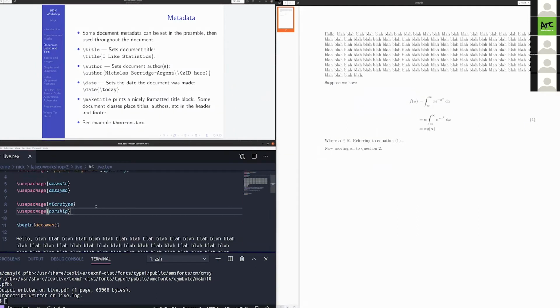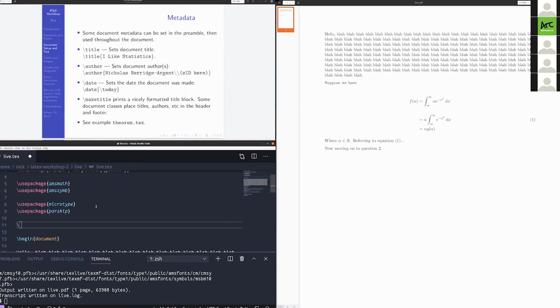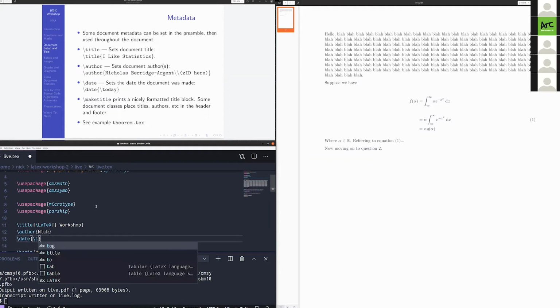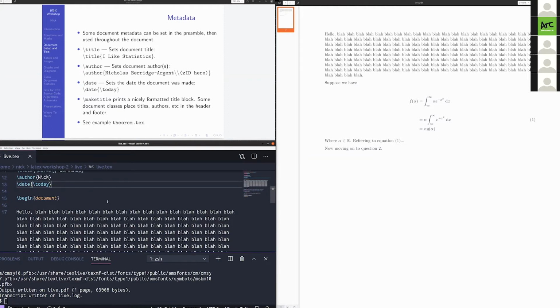So we can also use the preamble to set up some document metadata, which is pieces of information that describe the document. So we have a title, tech workshop. We can actually have commands in here. So author, let's see, Nick, and then date. \today will put in the day that you compile the document. So whenever you click compile in Overleaf, or you run the compiling command like I'm doing here, it figures out the current date, puts it in the document.